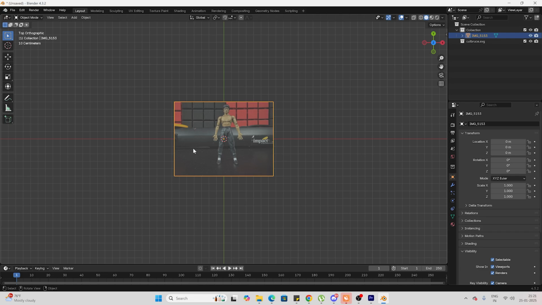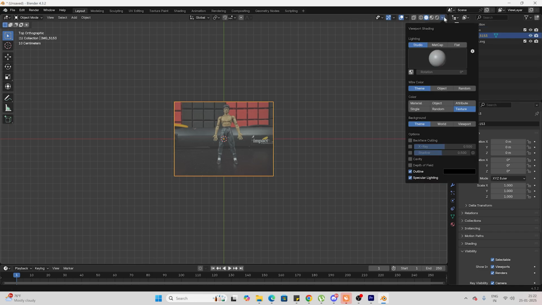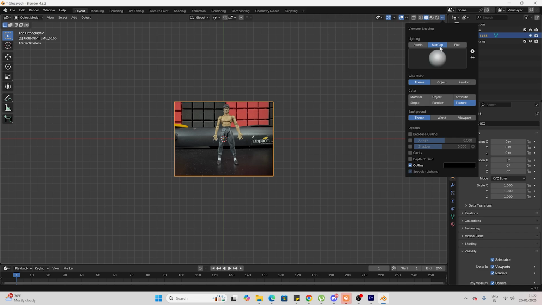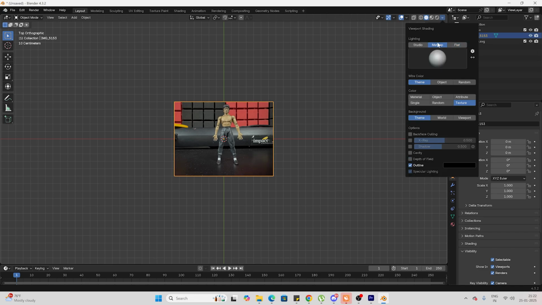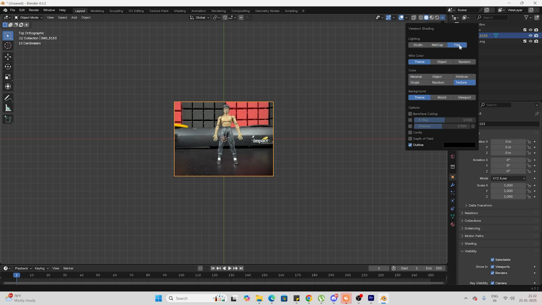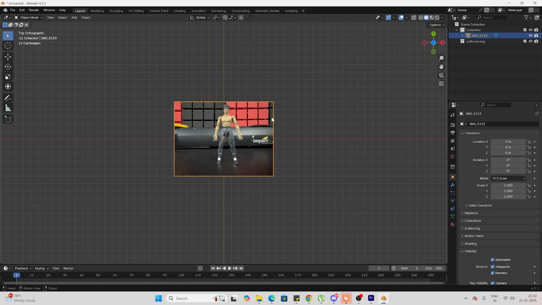Also, it looks very dull. What we can see is that the contrast is very low here. So to see the exact picture, you need to click on this viewport shading, and here click on this matte cap. If you select flat or matte cap, you need to select texture. So this is the way you can see your image in Blender.